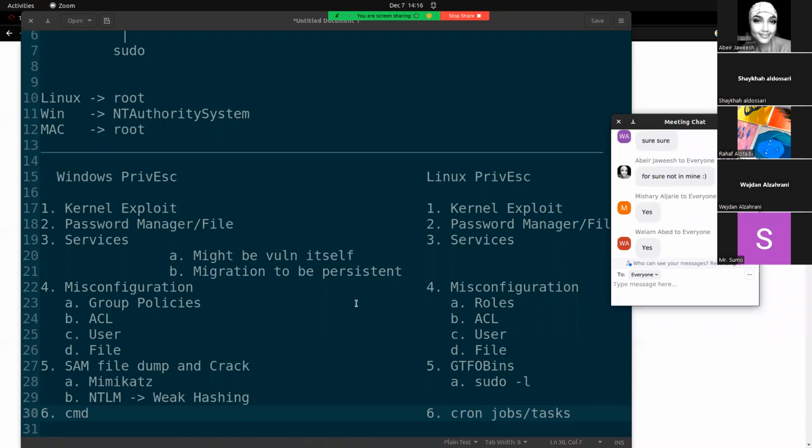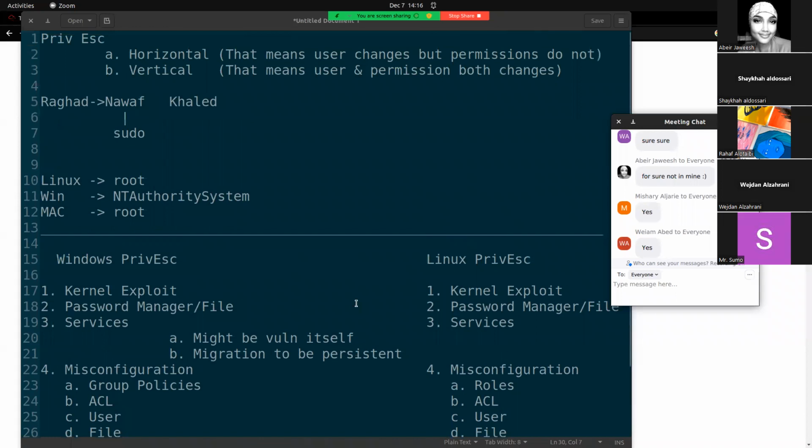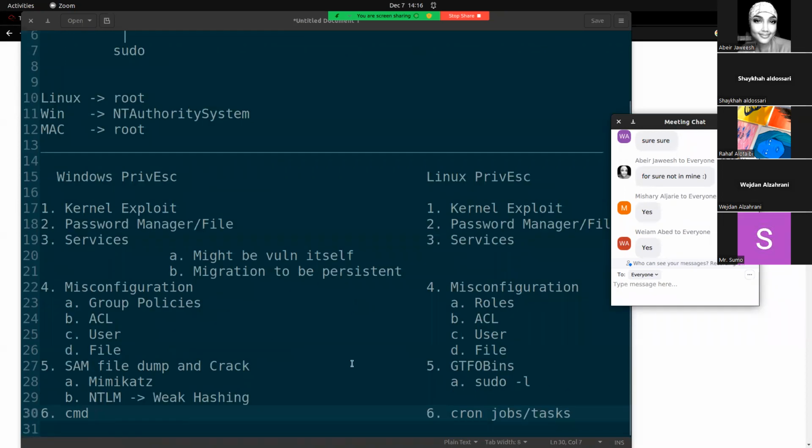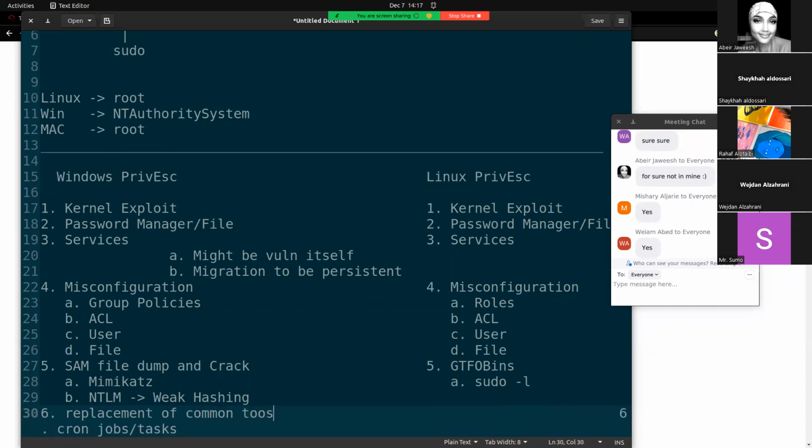Great. There are many more ways, but we are running short on time, so I'll stop it here. I know I've talked about a lot of stuff for today. To grab it all, I'll write it as replacement of common tools, something like that. In bracket, I'll write sticky key so that you remember it. Does anyone have any question till this point?